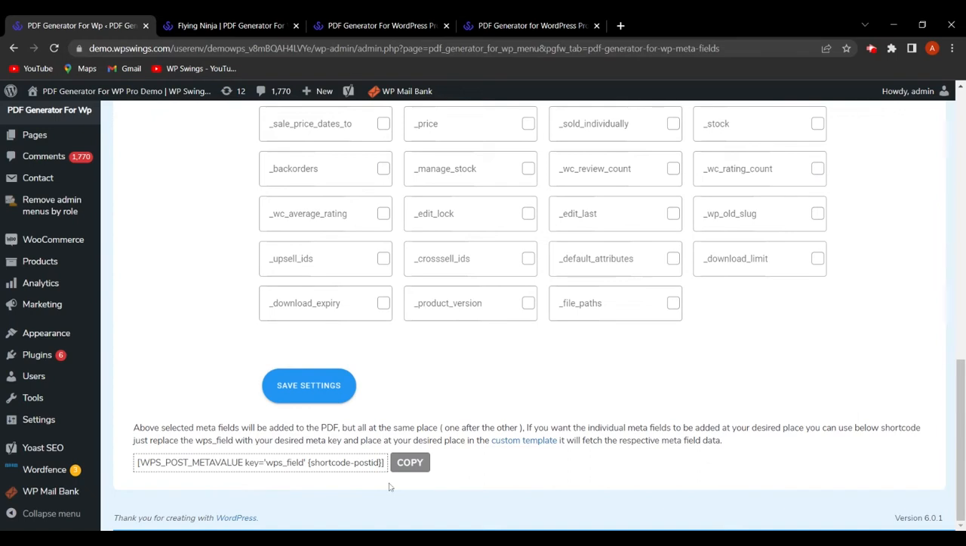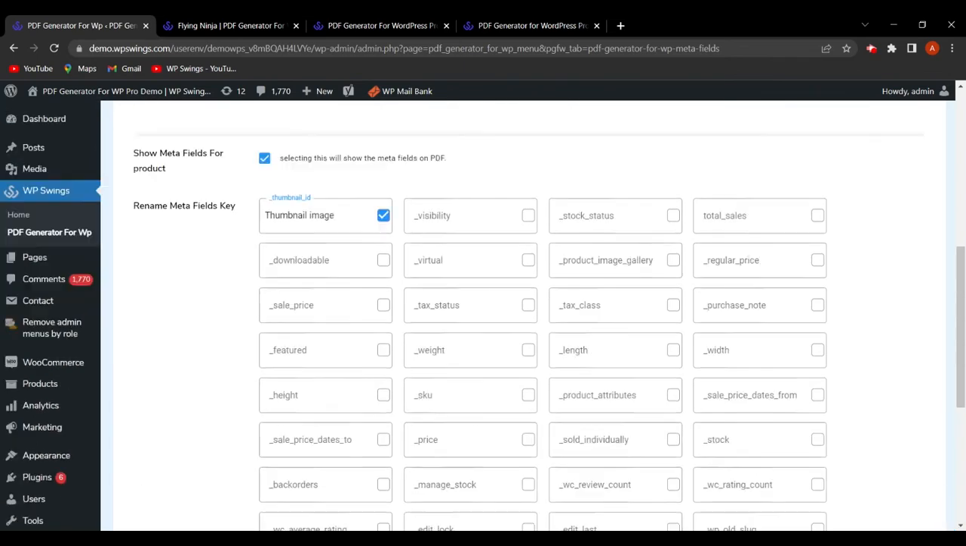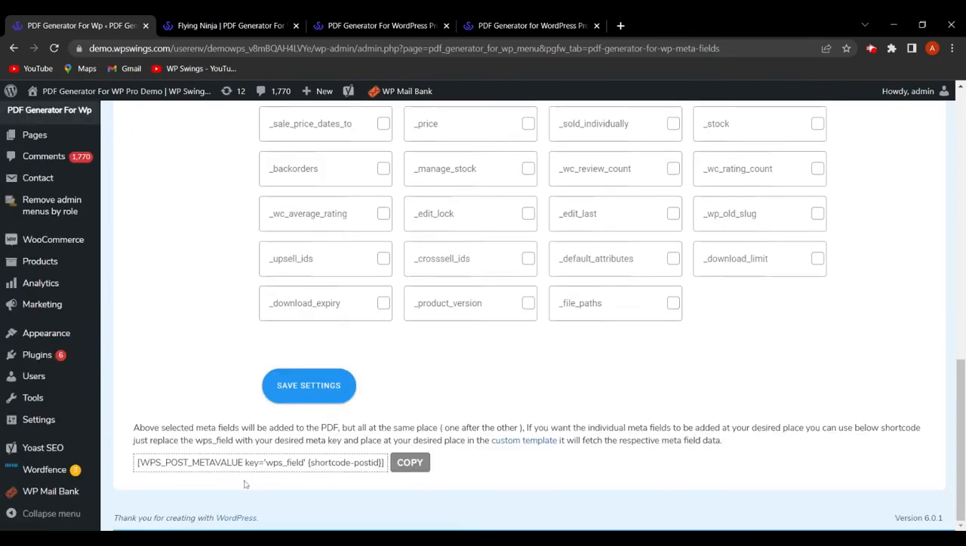Basically in this Pro plugin we have provided this short code in case you want individual meta fields to be added at certain places. Then you can use this short code and replace this WPS field with the meta field name, and you can copy this and paste it in the custom template. When I explain how to create the custom template, I will show you how to copy this short code and paste it anywhere on the custom templates. So I will show you after some time.